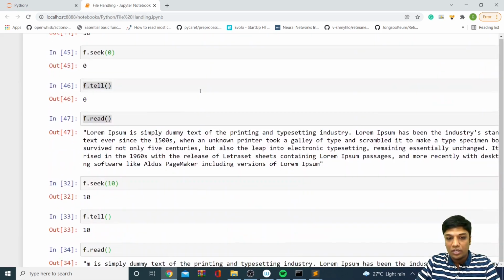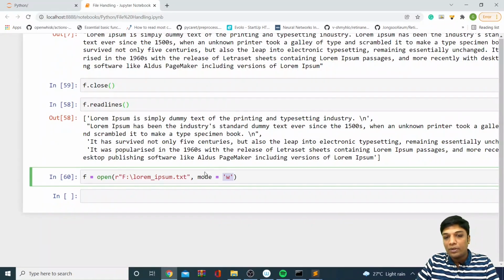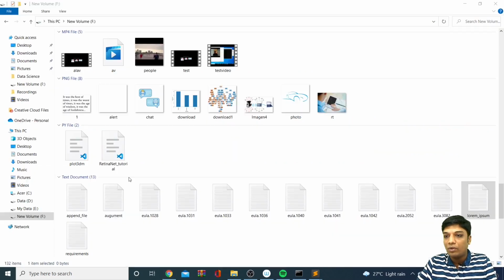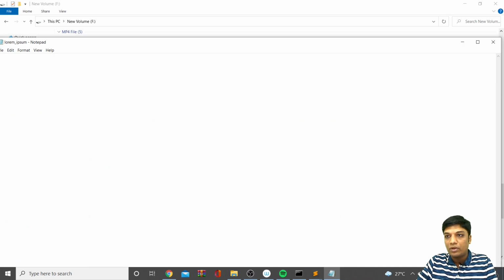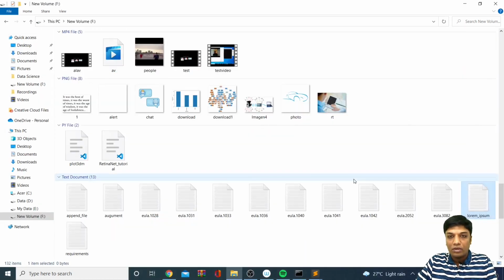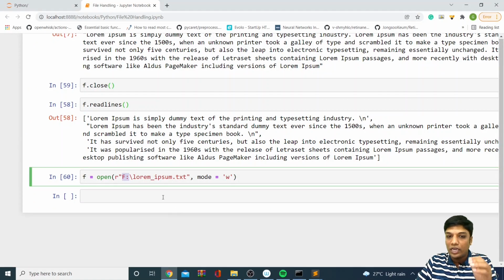If the file is present, sorry. Right now this particular file is already present in this F drive. As this file is already present, it is truncating the file first. It is removing the existing file and creating an empty file. So an empty text file was created called lorem ipsum. Now if you want to write some content into the file, you can write it happily. Just see how we write it. So that is how W mode works.